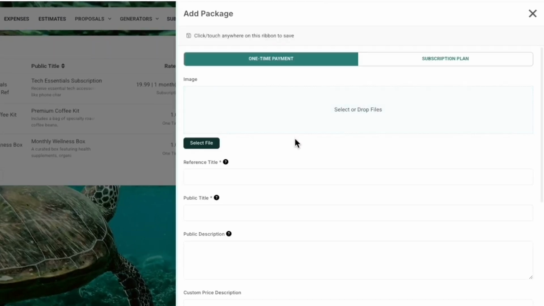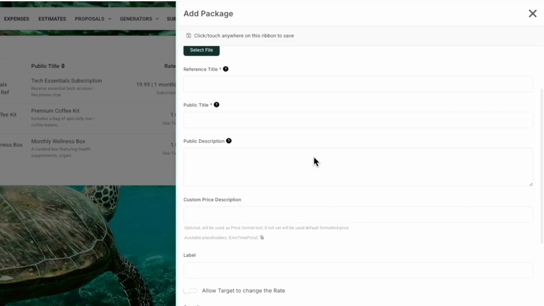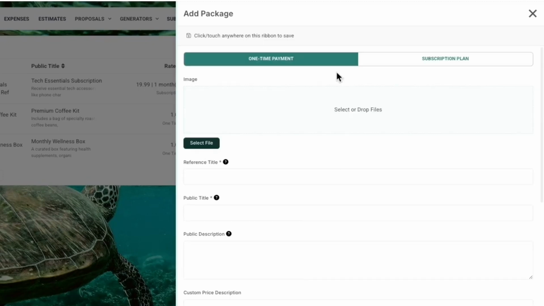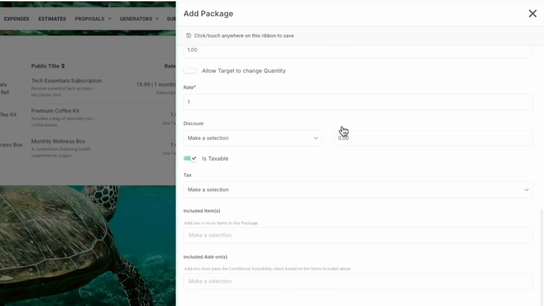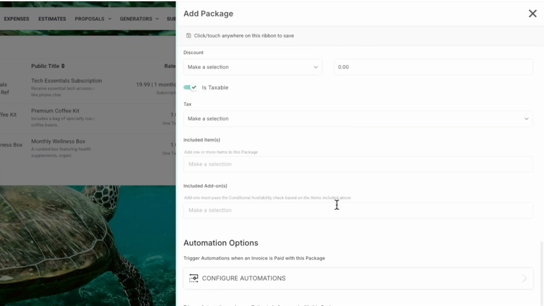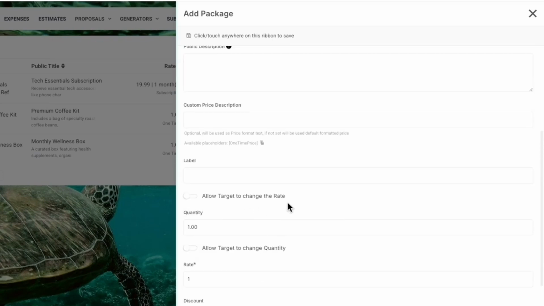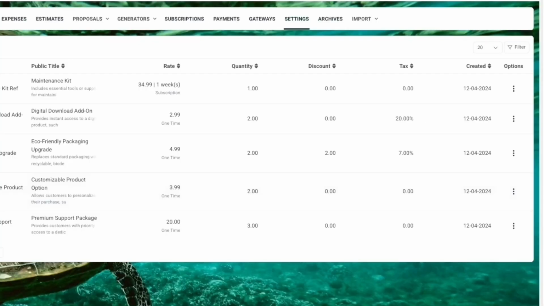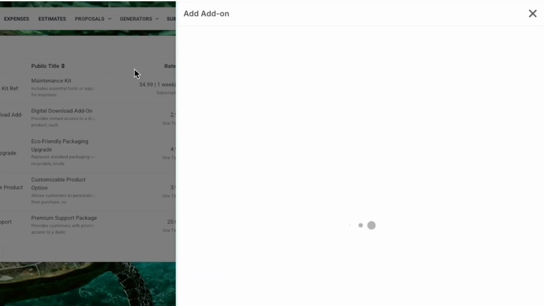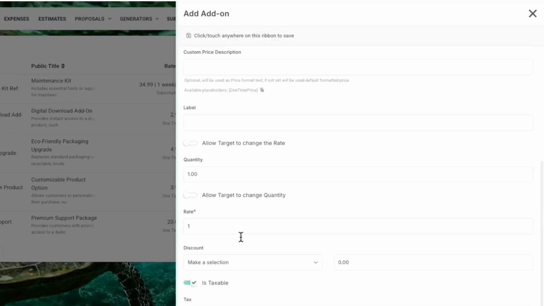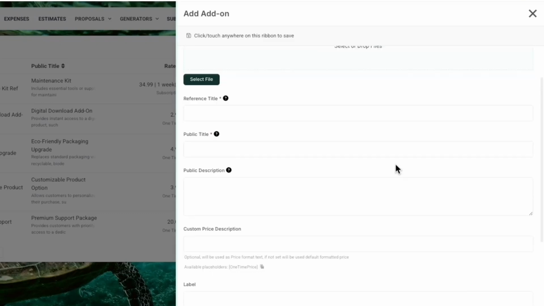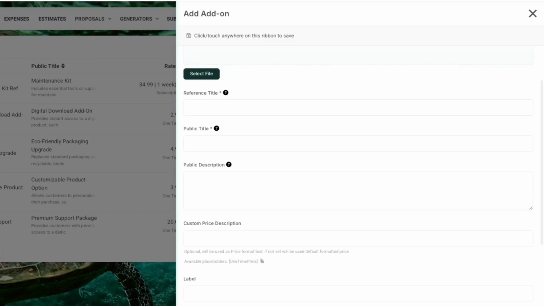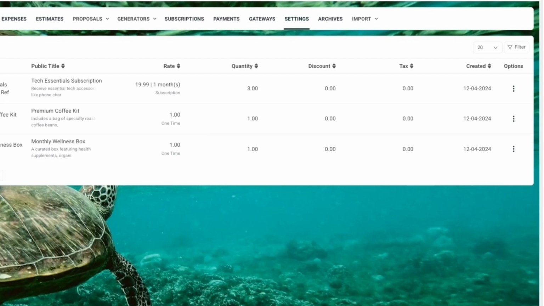Packages works just like you remember, where you collect all the items in the package, and you can make the package a one-time payment or a subscription plan package. And everything else is exactly the same as we just talked about for items. With packages, you can allow the target to change the rate and the quantity. The same with add-ons. Add-ons work just as they did before, but add-ons also can be a subscription or a one-time, and add-ons can allow the target to change the rate and the quantity. The new element we have is called price bumps.